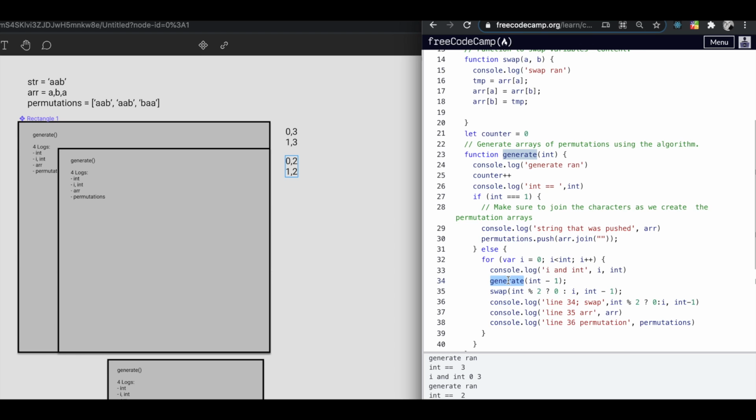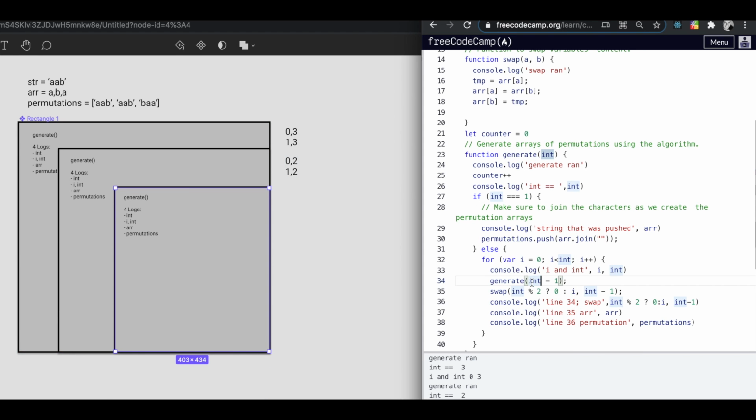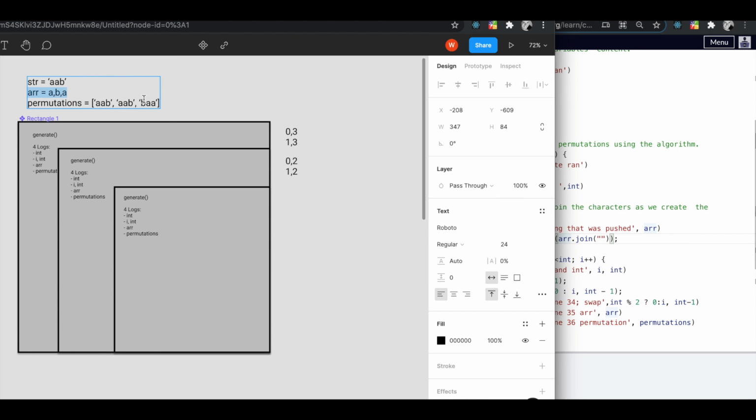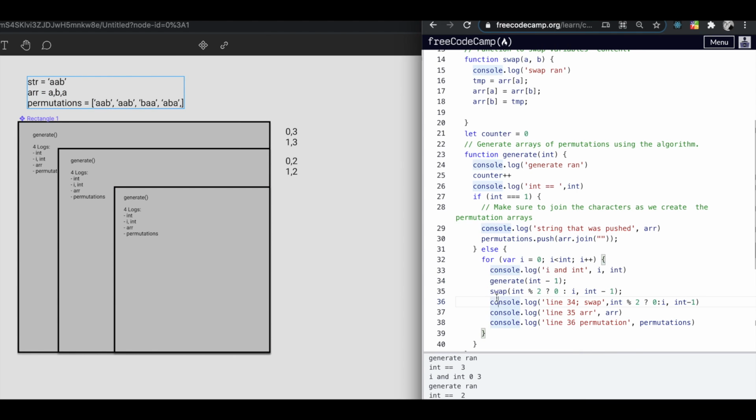We have to call generate again. Generate 2 minus 1 is 1. Walk back up to line 23. Generate on 1. Does 1 equal 1? Yes, it does. Push the present state of the array to permutations. What is the present state of the array? ABA. Pick back up with swap.